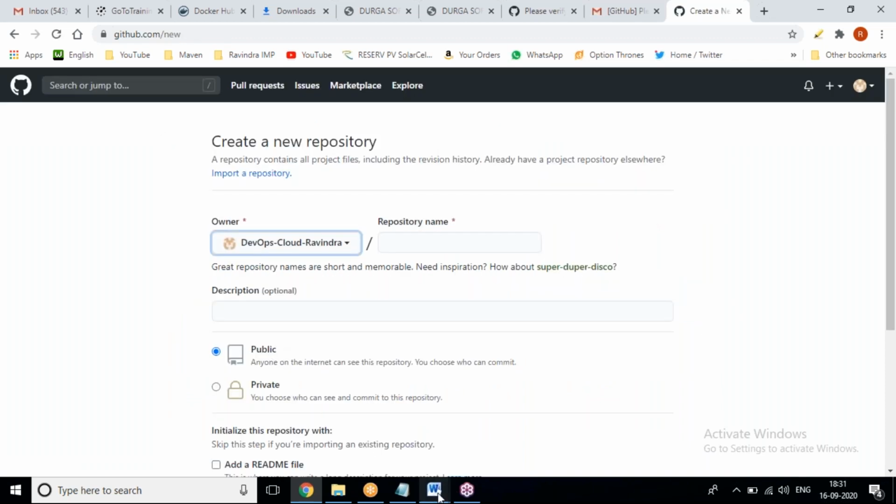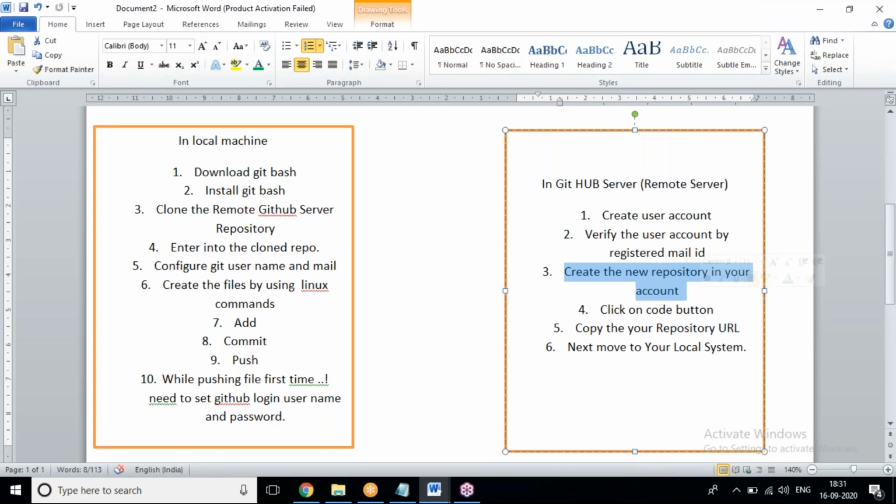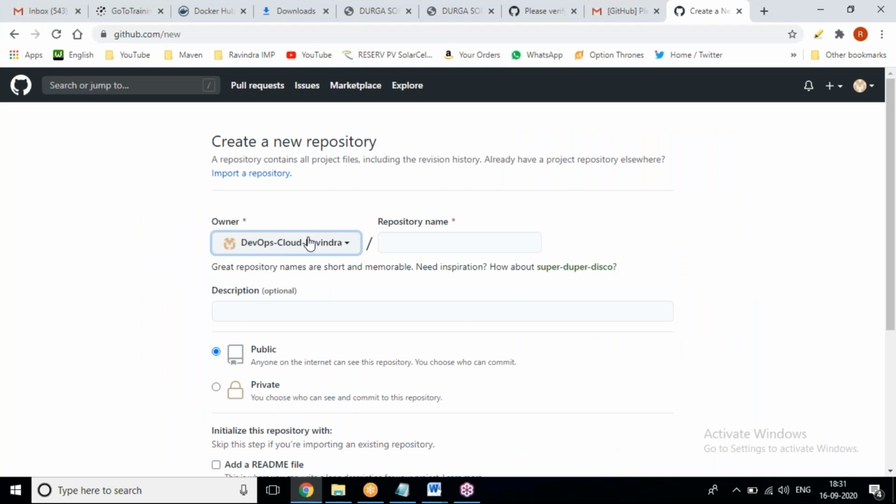See, now what we are doing is creating a new repository in our account. So this is our user account. This is the GitHub login user. In this user, now we are going to create one repository.